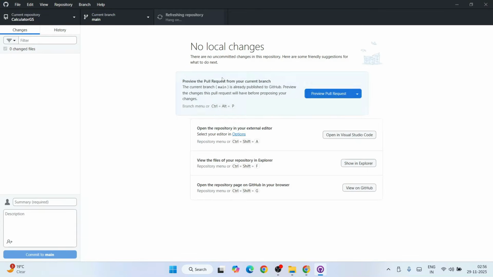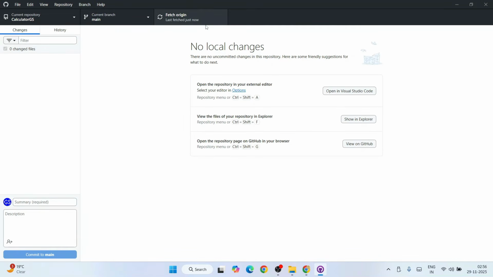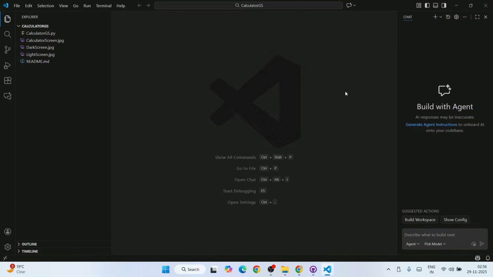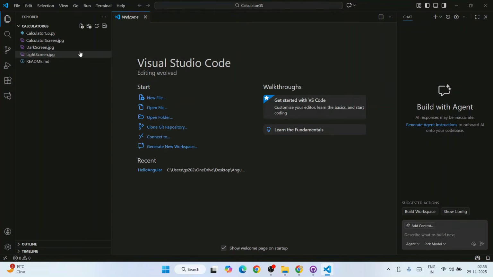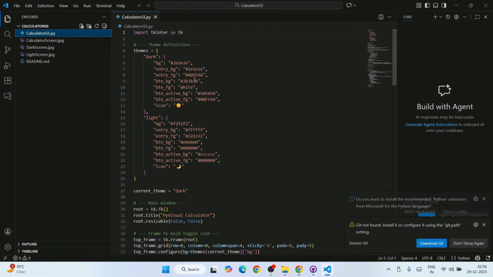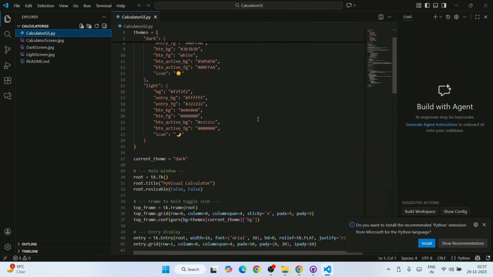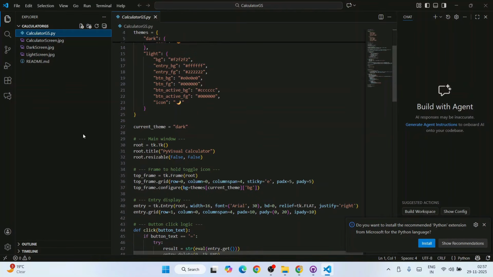So this is our project, main, fetching origin, and this last fetch was just now. So everything is fetched. Just open it in Visual Studio. You can click on I trust the authors, and this is our project rightly fetched over here. Let's say you want to make some changes anywhere. Like the current theme is dark. Let's say I just want to mention that same thing as a comment. Current theme used is dark. I'm just giving a demo.